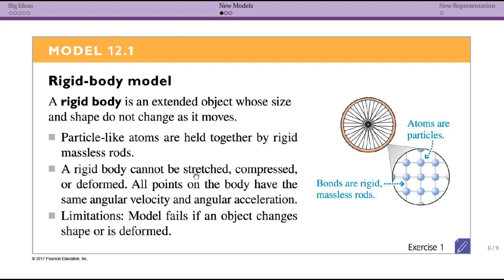We have three new models in this chapter. First, and the most important, is the rigid body model. Up till now, we've been using the particle model, where we don't care about the size or shape of our object. We make it be a particle. Now, we actually care about the size and shape, but we're assuming that the size and shape of our object is staying fixed throughout our motion. So decide whether you want to use the particle model or the rigid body model for each object, and in some cases you might use the rigid body model for one object and the particle model for another.